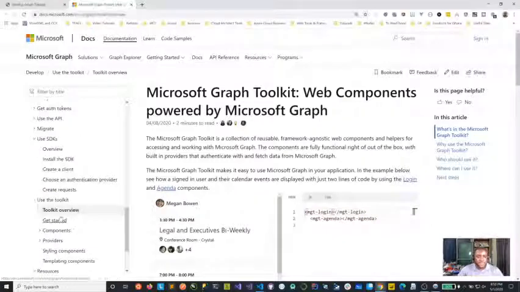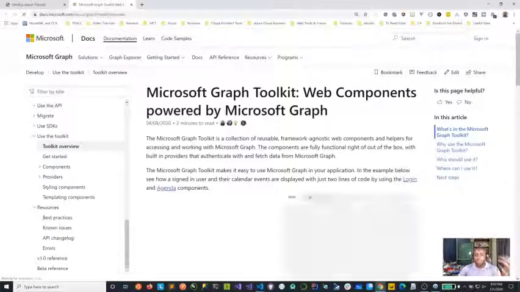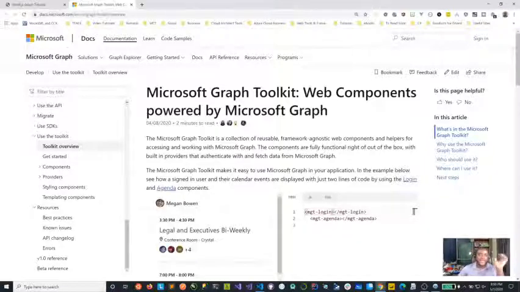So first thing is, what is the Graph Toolkit? Now, if you're familiar with component-based web development, like React and like now Angular is doing, the Microsoft Graph Toolkit is a similar kind of thing. It's a bunch of web components that is powered by the Graph.